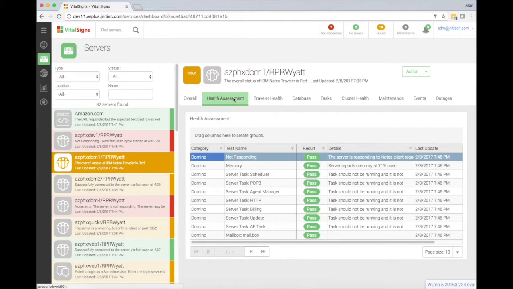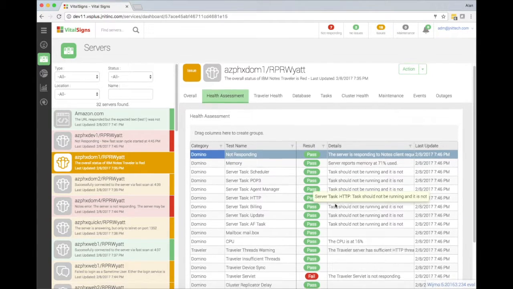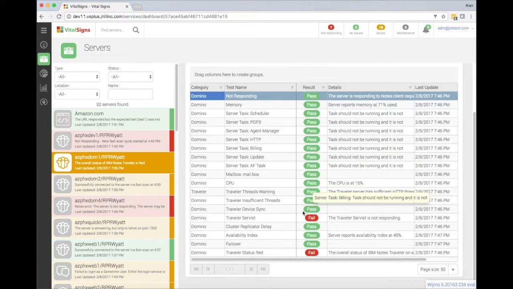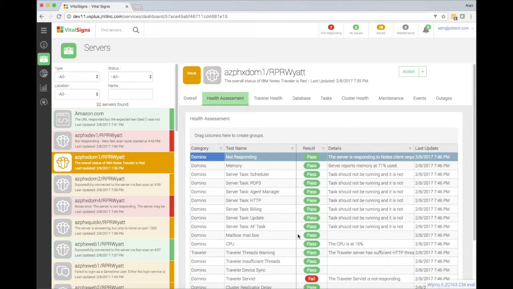So let me click on the Health Assessment tab. This shows you all of the tests that VitalSigns performed against the server and whether the server passed or failed. There are a couple that failed here. And actually, they're just symptoms of the disk space. So the reason the Traveler server is red is because it's out of disk space.